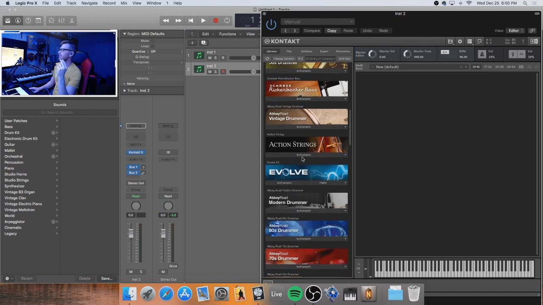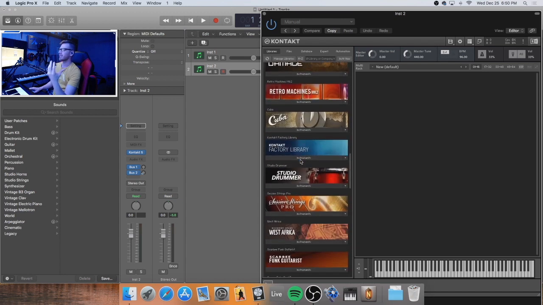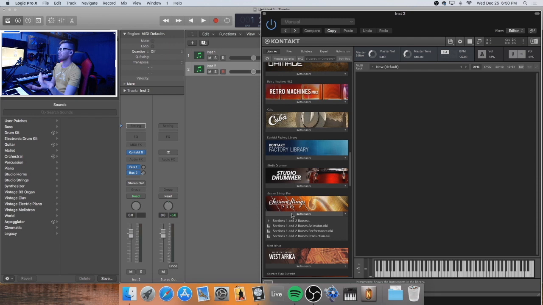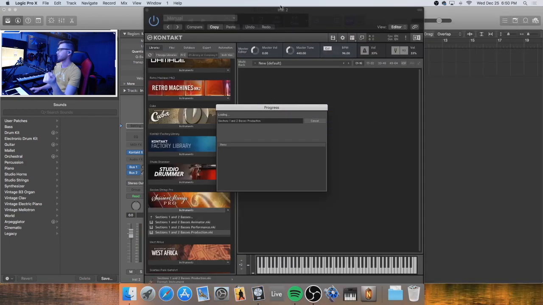I know as far as good bass, like acoustic stringed bass, Session Strings Pro, that's about as good as it gets. I know they have a new one. I think it's Session Strings Pro 2. I don't have it yet, so I'll just use this one. Let's go basses. Production is what I'm looking for.